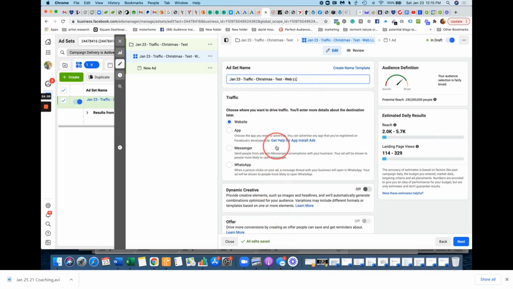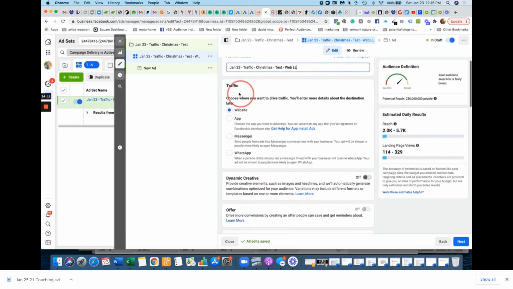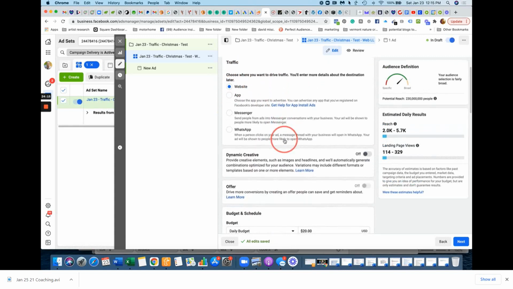Now, the next thing we want to do is scroll a little bit. We want traffic going to our website. The other thing you could do if you didn't have a website, and I'm making this video so that you understand all the possible options, or if you wanted to do something special, is send traffic to Messenger. And that would mean that people are going to send you messages.